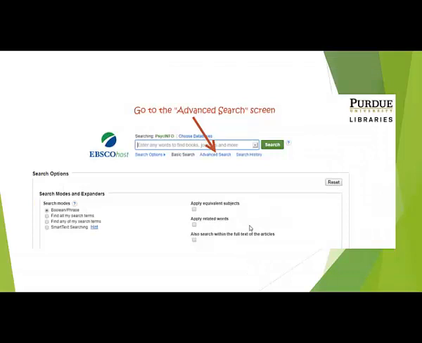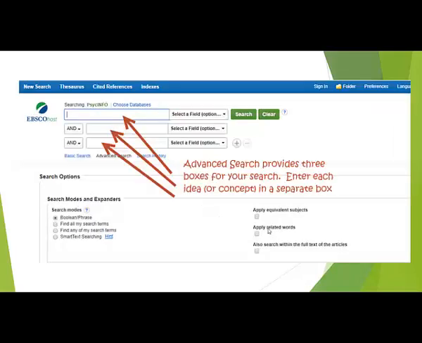Okay, now here we are at PsycInfo. We buy PsycInfo from the EBSCO company, and I recommend that the first step is to change from the basic search to the advanced search. That brings up 3 windows or 3 boxes for your search, and you can put one idea or one concept into each box. So separate your ideas by putting them in separate boxes.